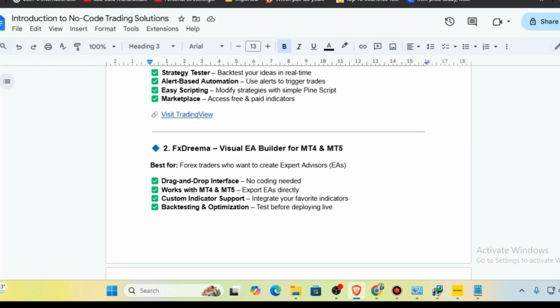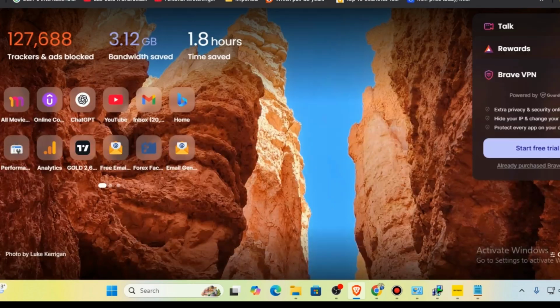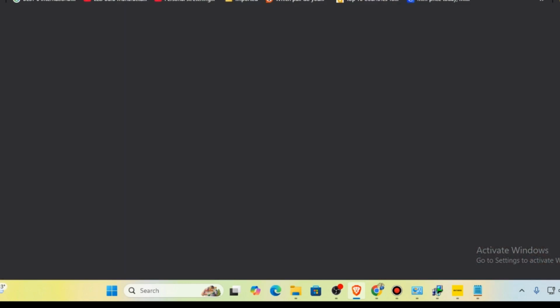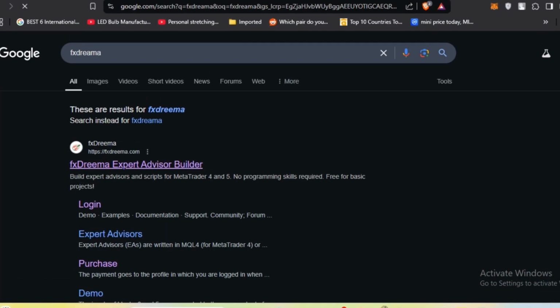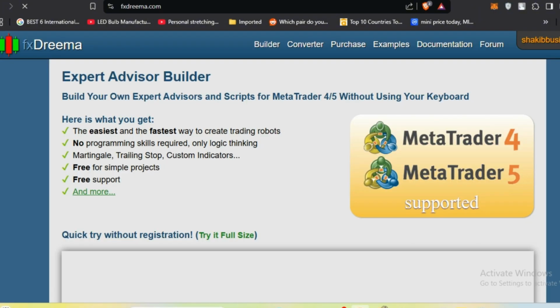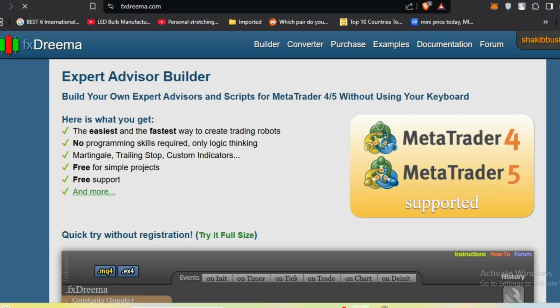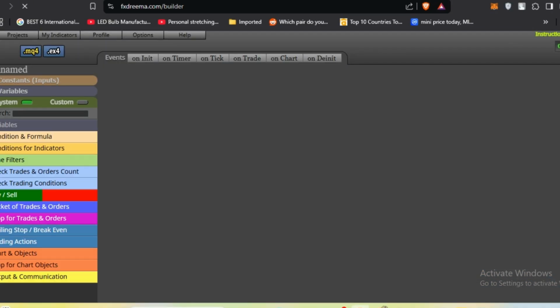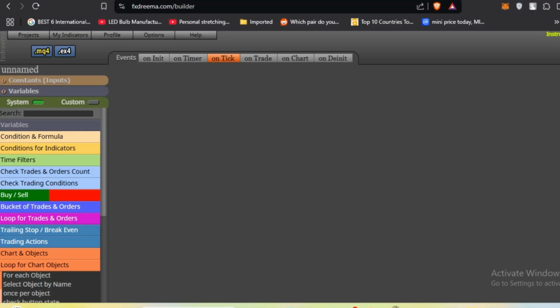Okay, so the next platform is FX Dreamer. So it's a visual EA builder for MT4 MT5, and still it does not need any coding. Let's go here and let's view it. We are just analyzing all platforms, then when we move toward it, we will see how each platform works and how you can combine each and everything. So here this is the platform. I already made an account with them. If you want to make an account, you can easily go with that.